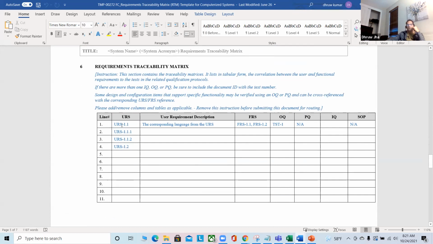So your URS, URS description, FRS, and where did you test it? Did you test it in OQ? Did you test it in PQ? Did you test it in IQ? Did you test it in SOP? Some you can refer to SOP, like backup and restore, disaster recovery. If you have not tested it, then you can refer it to SOP. And that's all you need from this point.